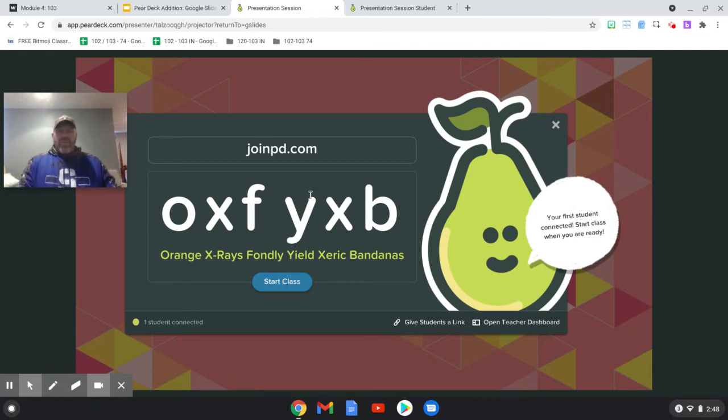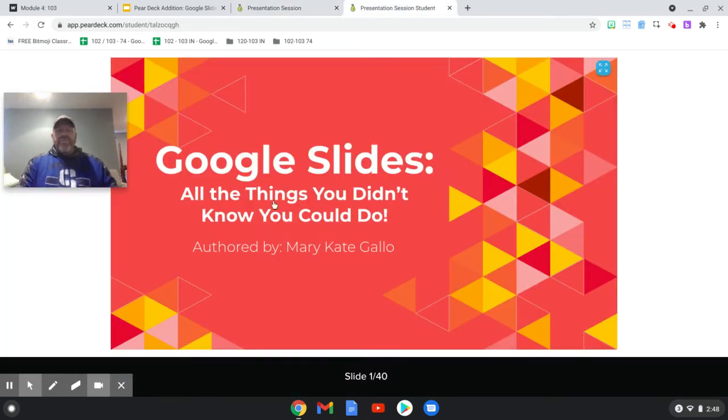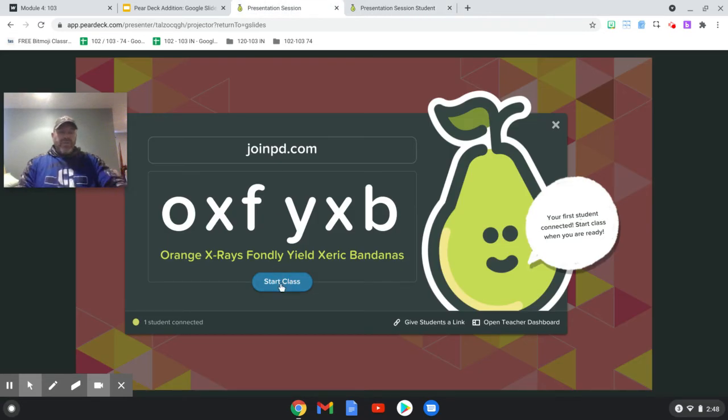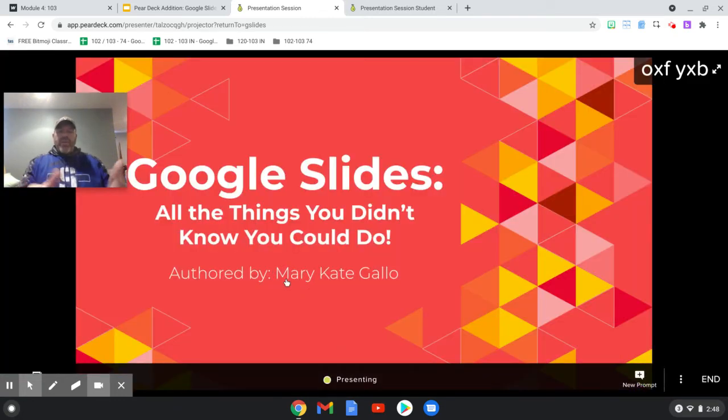Let me just make sure we're on the same page. This is the teacher view. This is the student view. All right. So I'm going to start class. I have one student enrolled. If you look down here, one student enrolled. Now, let's just say, for instance, you're in the middle of class and somebody's like, hey, I need to jump in. You can go back and give them the link. So I'm going to start class. All right. And here we are. I'm presenting. We're on the same slide, student, teacher.